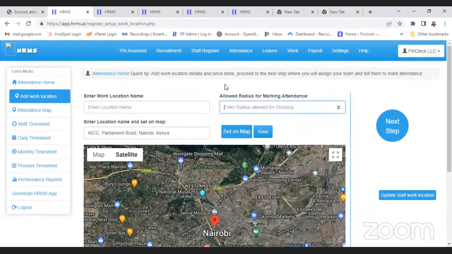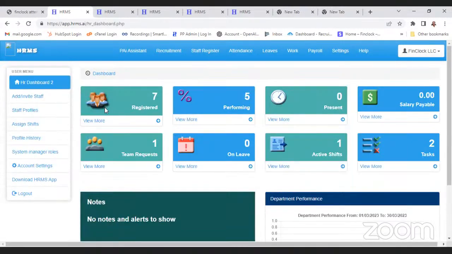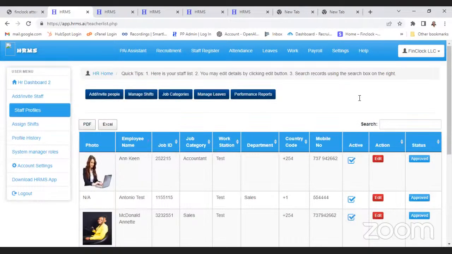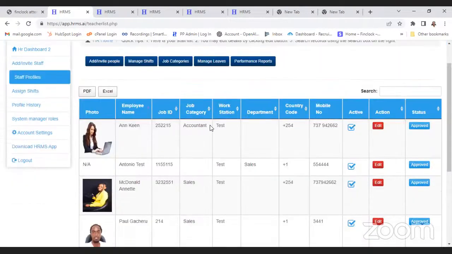The other things, which I think have already been said, like managing the profile of a person, changing their shifts, changing their work location, their post. We have all those things.